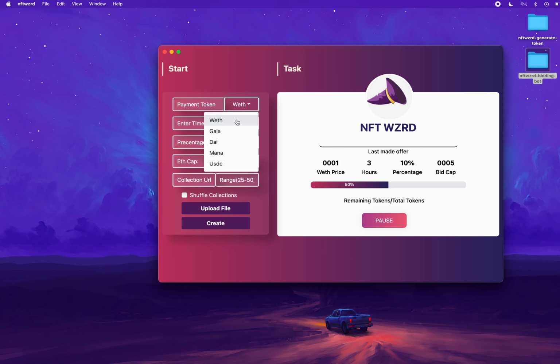As you can see, we deal in all the currencies, wETH, Gala, Mana. In time, you can enter time from 15 minutes to 6 months max. Later on, we will be giving an overview on Underbid and OutBid as well as ETH cap and the other functionalities.